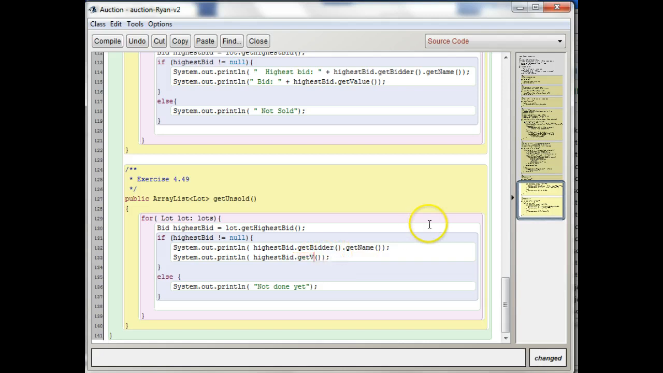Let's see. See if that compiles. Oh, and now we're missing a return statement. Yeah, because you want to get all the unsold lots. So here what you need to do is create a, I'm just going to put in a return null now, so at least it'll compile.